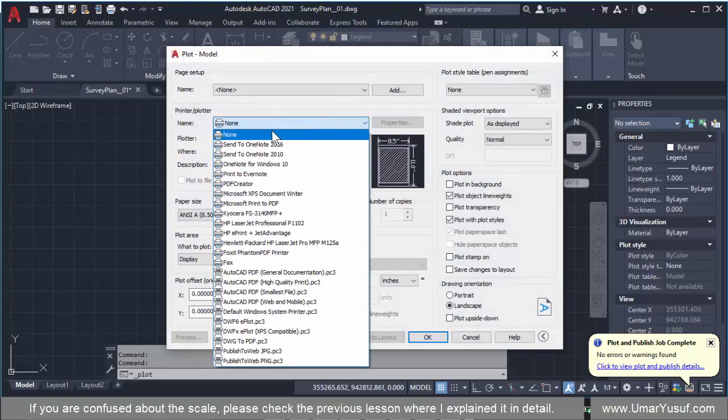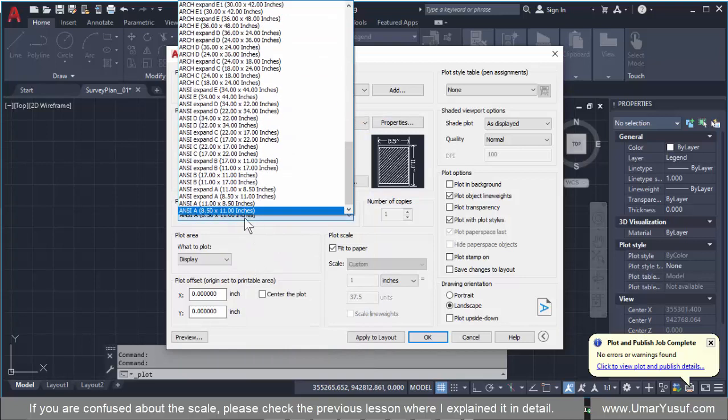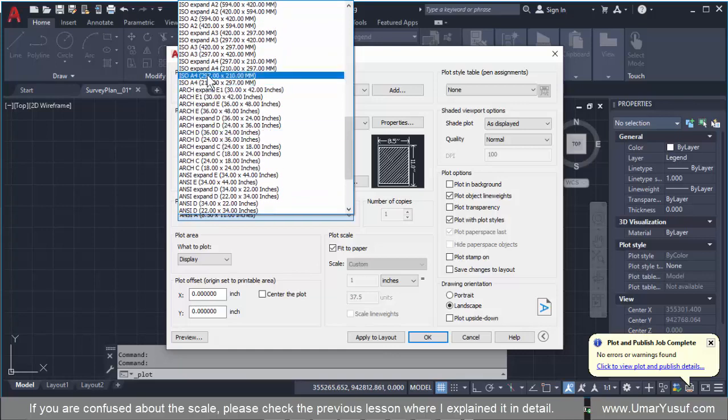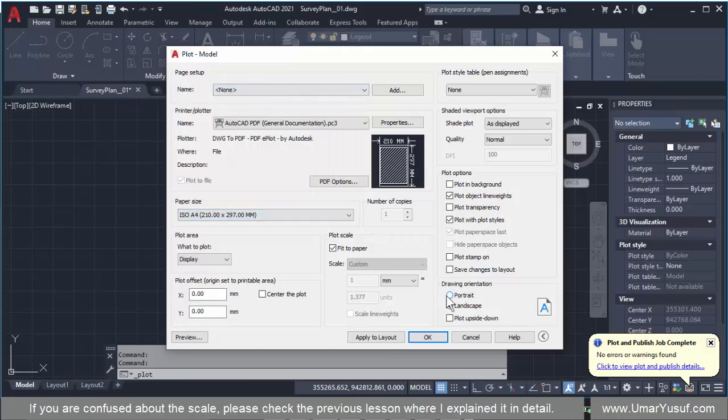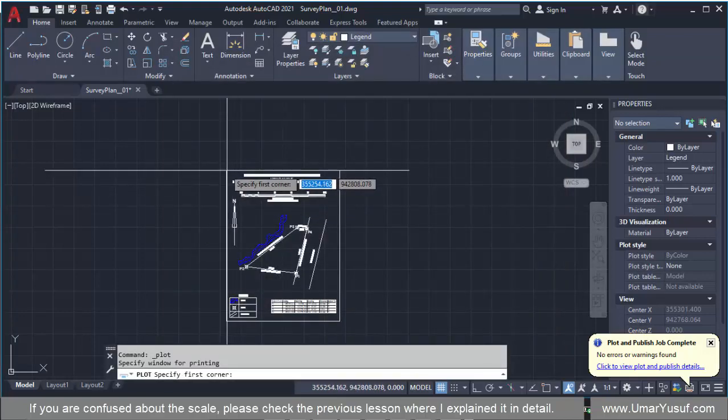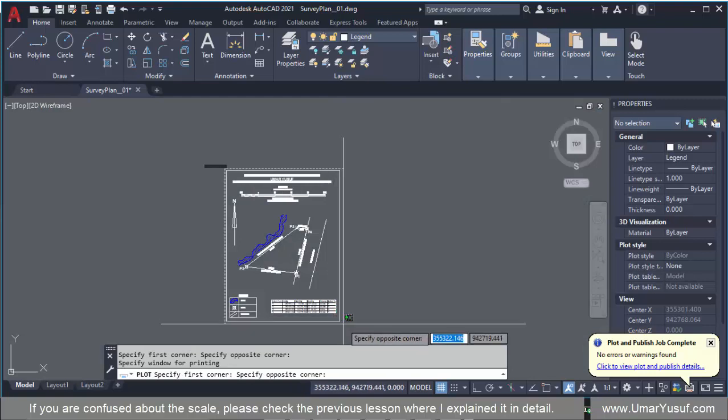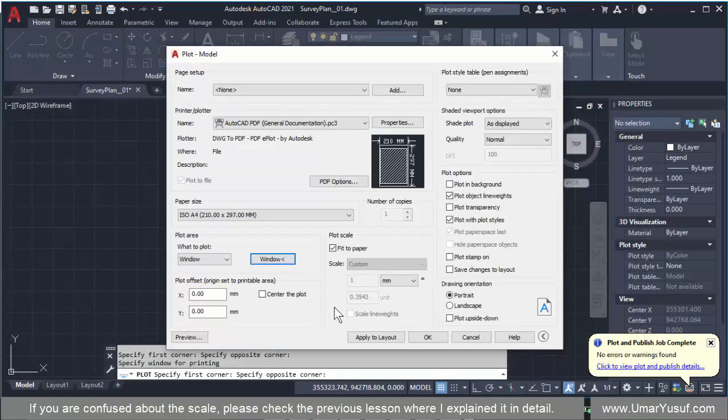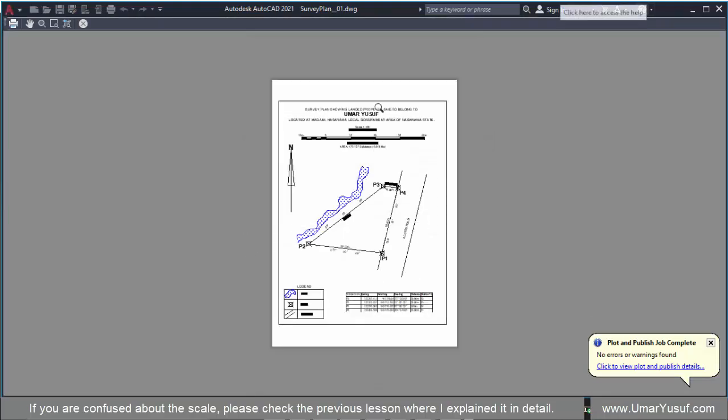So if you go to plot, then select your printer. I'm using this printer. Then I will select A4. Let me use this one. That is portrait, so I will select portrait here. Then I will select what to plot. So what to plot is this region. This is the area I want to plot. I will center the plot. Then with the fit to scale option ticked, I will preview it. So this is on A4.